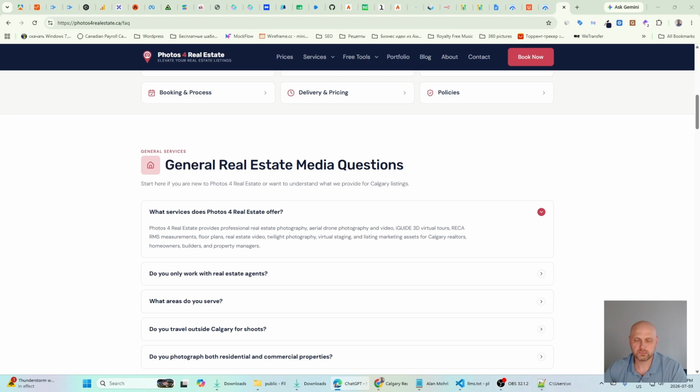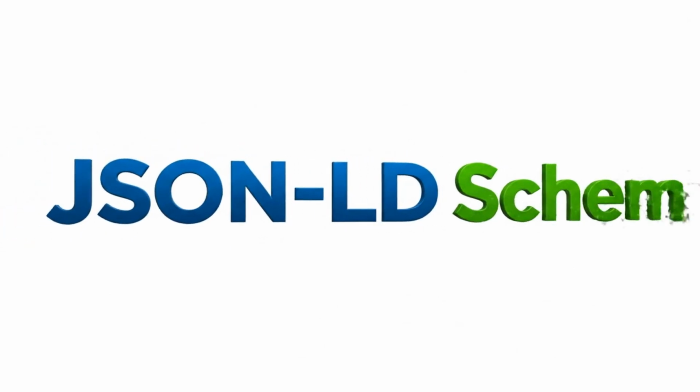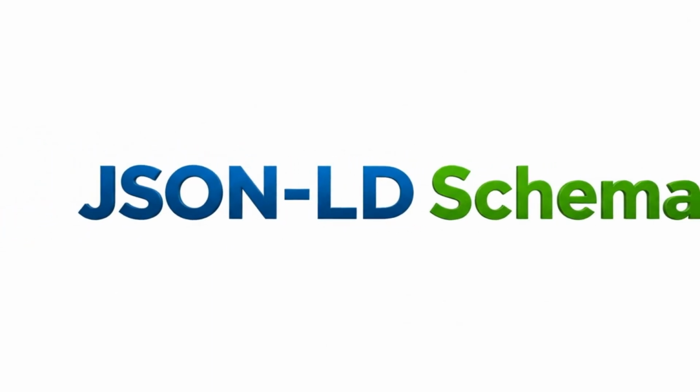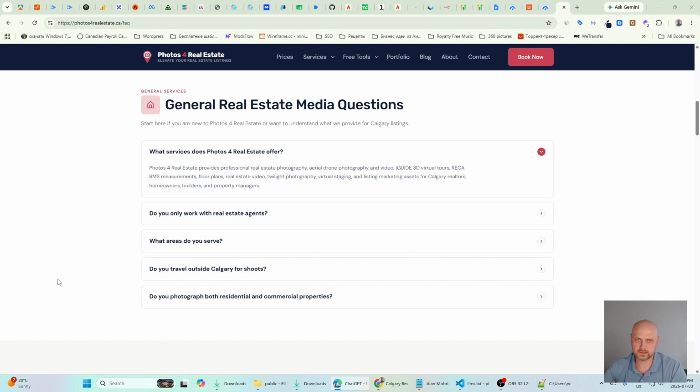Now, what's really important and what really makes the difference is using the so-called JSON-LD schema. So JSON-LD is a specific schema that is provided behind the scenes to AI and other search engines, including traditional search engines, to understand the data on the page. That structured data helps search engines and AI understand exactly what each question and answer represents.